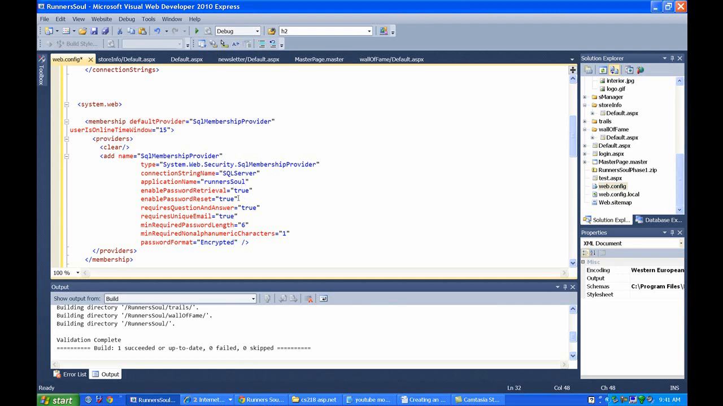And then there's some other values here. Again, I'm not going to go through all these. I am just going to change this one to say require question and answer for password retrieval. I'm going to set this to false. Then there's things for the password length and how many characters and so on. And then this password format, there's a couple values here. I'm going to set this to encrypted because we do want to encrypt the passwords.